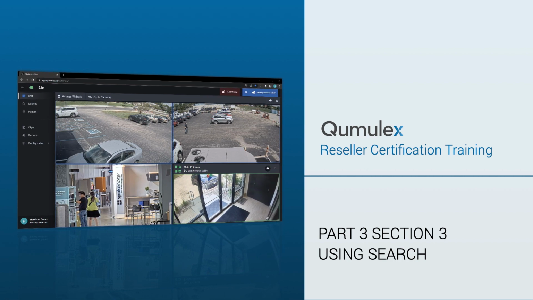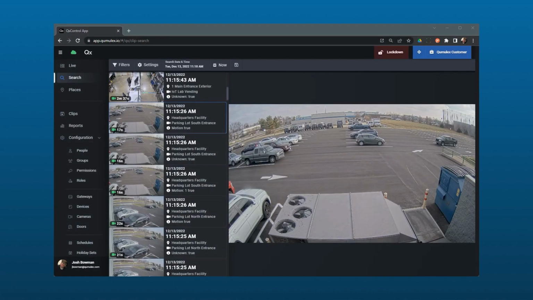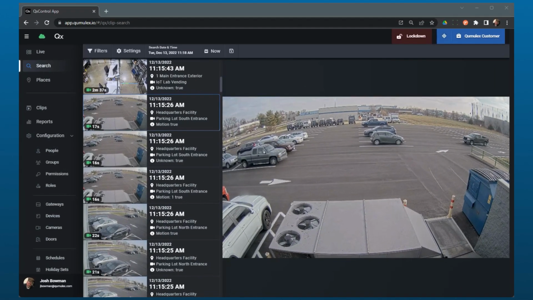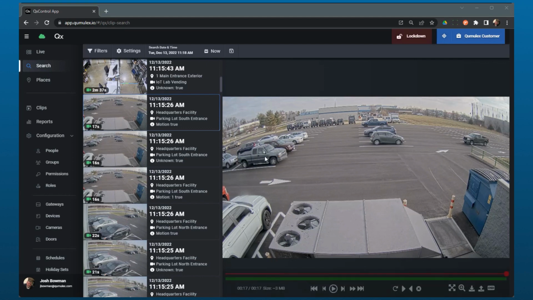This is, again, one of our most used sections of the app. This is how we're going to find video events as well as health-related events for our QxControl system. So when you first enter the search page, you're going to see a few things here.